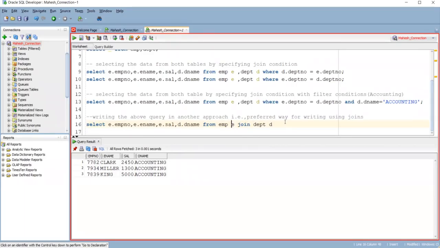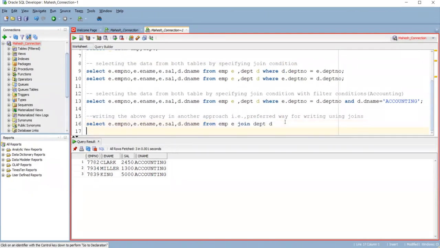When you want to extract information from more than one table, tell me, right now I'm joining the employee table and the department table using what keyword? The join keyword. Whenever two tables are joined with the join keyword, immediately you need to specify the join condition in the ON clause. Understand?